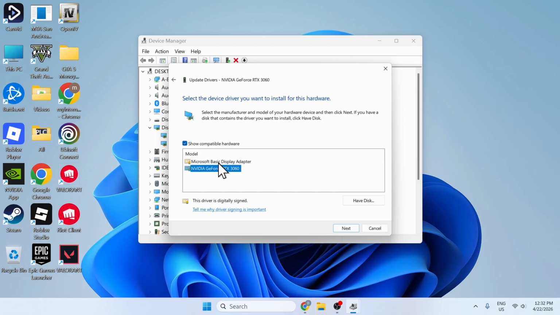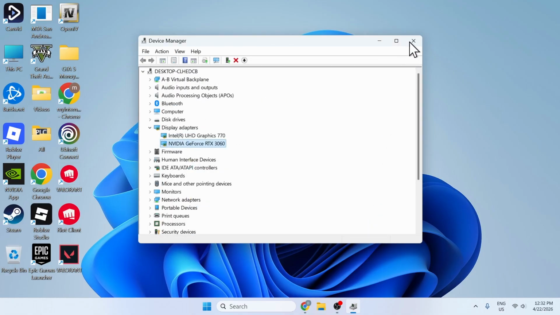So make sure you choose the latest version and then click next. And then once done, this should fix it.